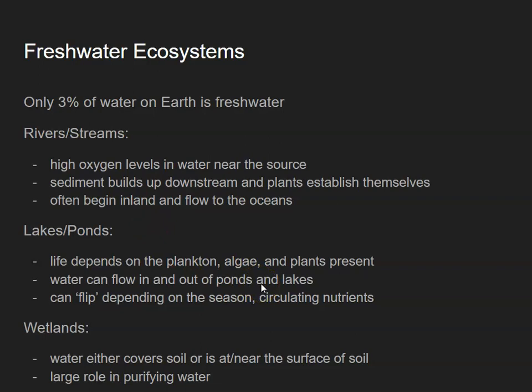Then you've got lakes and ponds, and lakes and ponds is greatly dependent on the algae and plankton present in the lake. Sometimes water can flow in and out of ponds and lakes. You can have streams or rivers that bring water in and out of lakes. And then an important characteristic with lakes and ponds is they can flip.